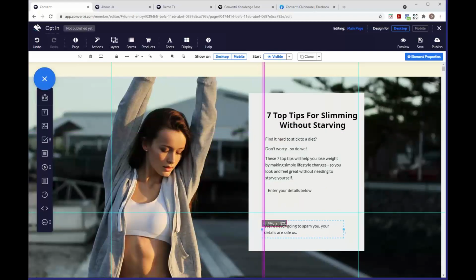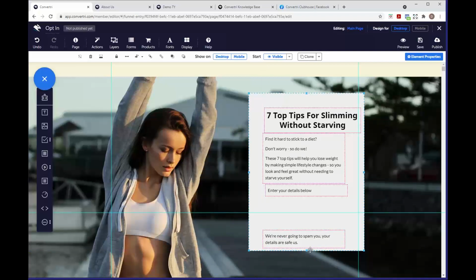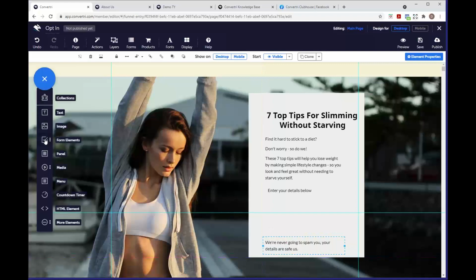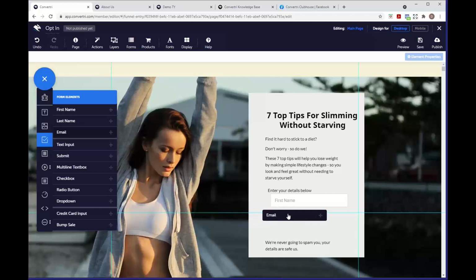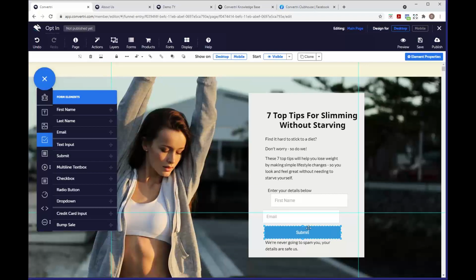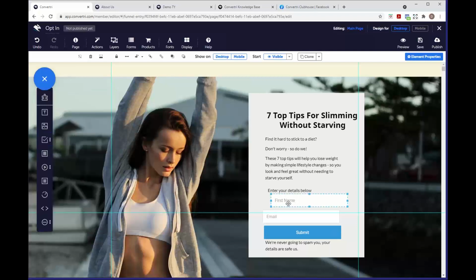Okay, so the next thing I need to do on this form is add some input elements where users are able to enter their information. So to do this, I'm going to go back to my elements tray. I'm going to click Form Elements like so, and then I'm going to add first name. I'm going to add email, and lastly, I'm going to add a submit button, which is what the user will click once they've entered their information, and that is what sends them to the next page and sends the information to your autoresponder. So you can see I've got these here, and they don't actually match the text style that I've set up, and that is because I haven't actually changed this for individual elements. So you do actually need to do this for each form element you add.